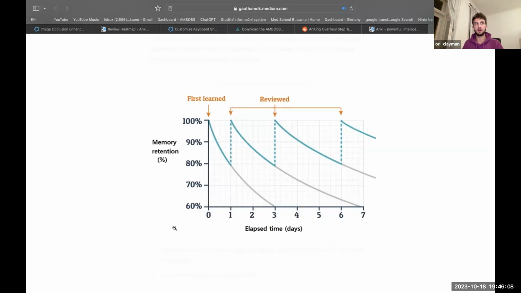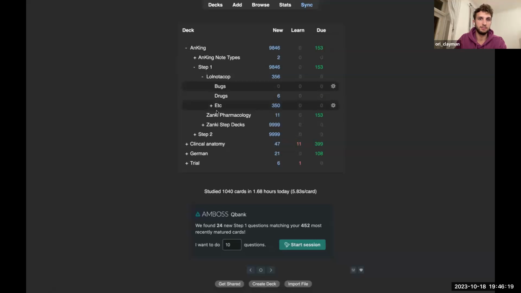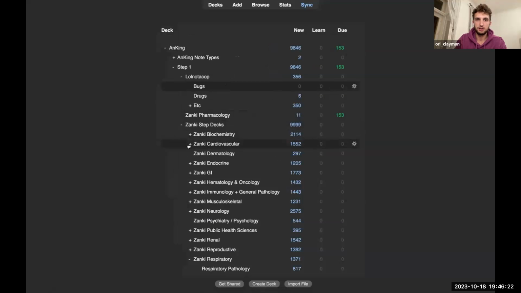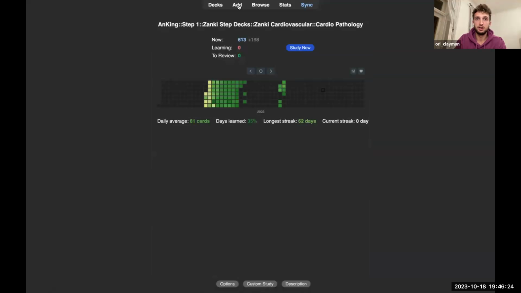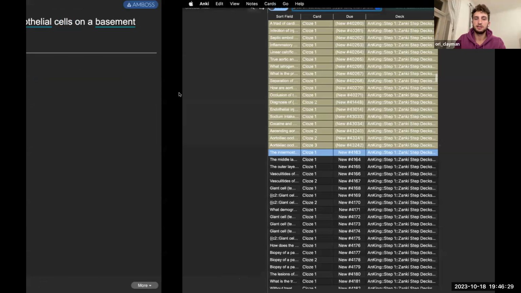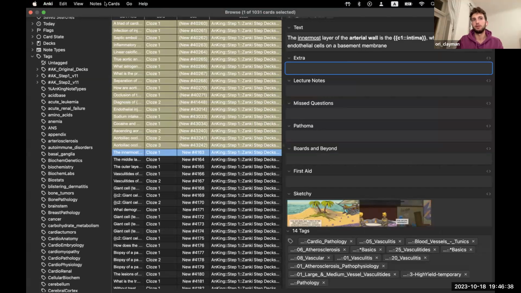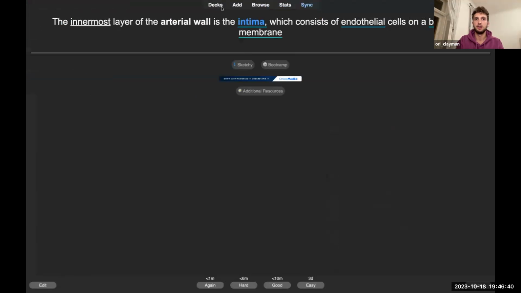Again, if you're beginning to use Anki, I would recommend that you make your own cards just to get the feel of it, so that you can know how to edit cards, because sometimes you want to add specific things. So for instance, if I wanted to, let's do Anki Step, cardiovascular pathology, study now. I wanted to add something specific. I should be able to modify the pre-made cards so I can put that in the extra.